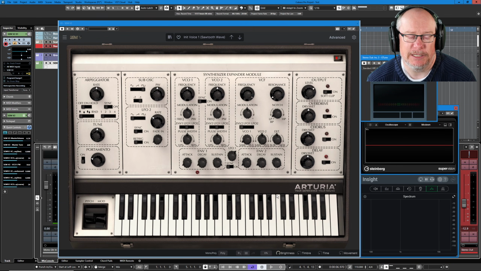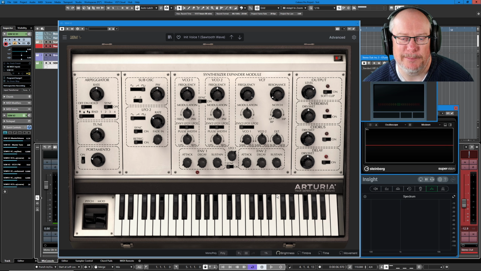I'm going to look at a couple of sections today, the envelopes and LFOs. Neither of them particularly warrant an episode all in their own right, so we'll bundle them both into one.